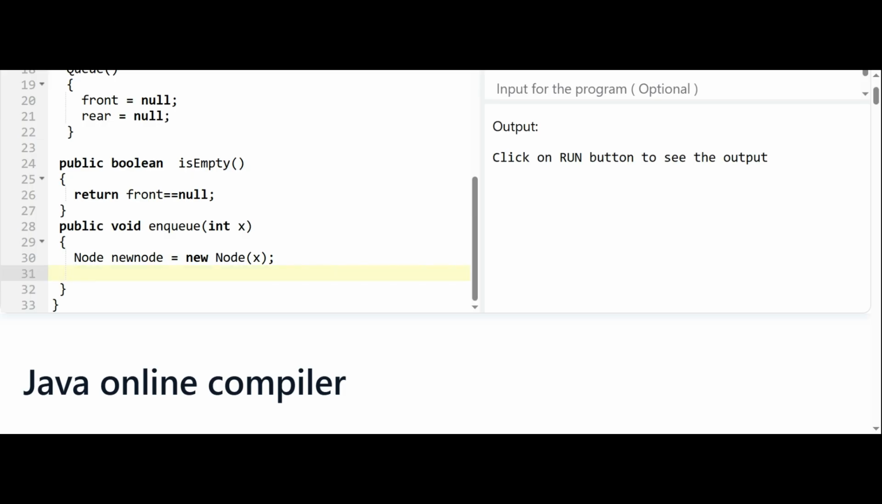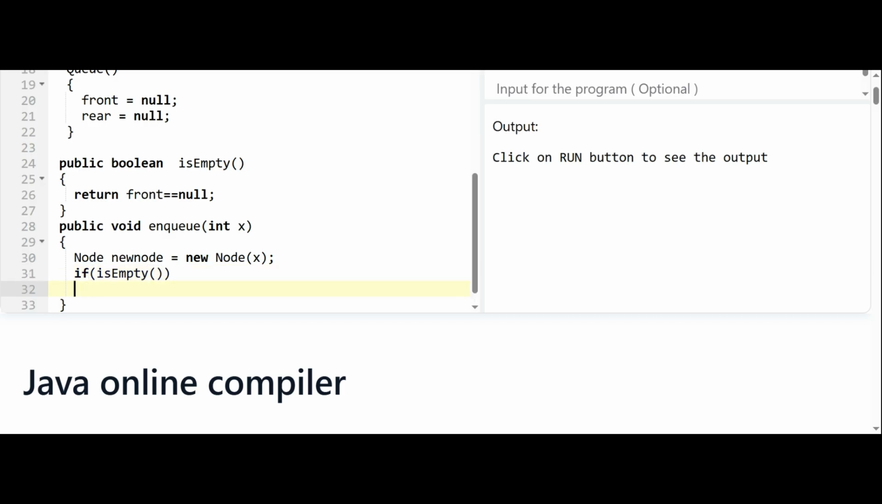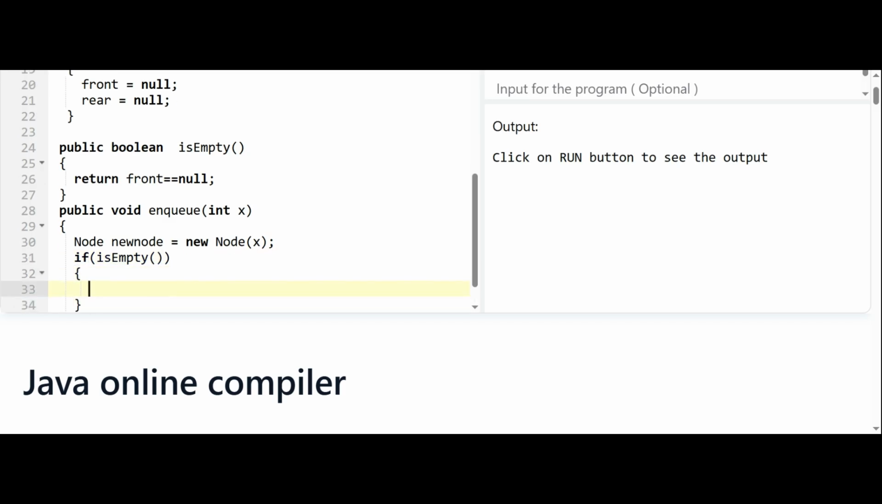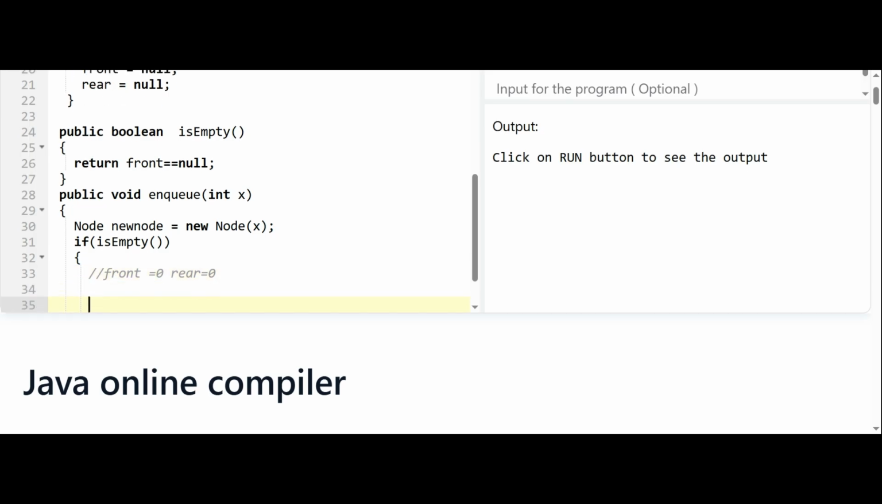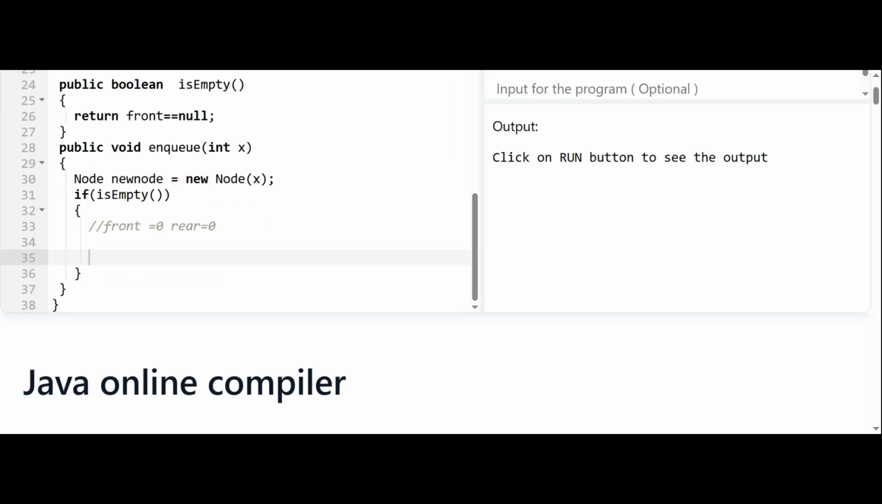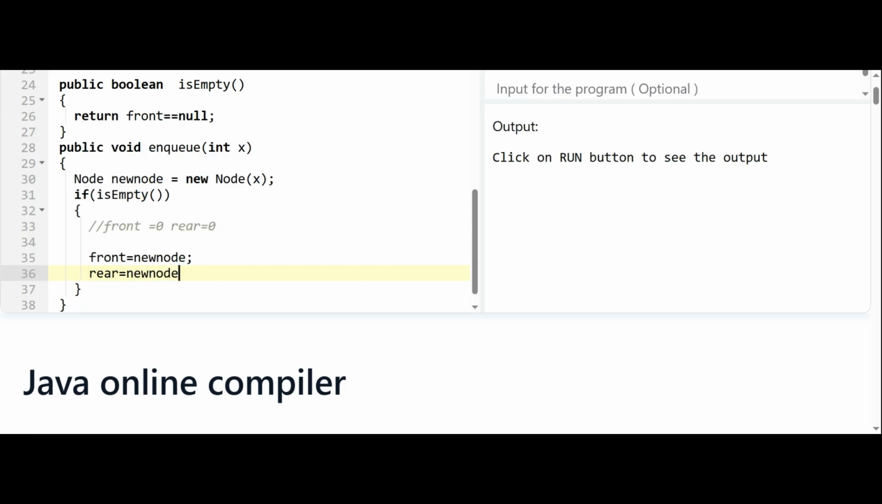Now how do you insert? If it is empty, it's very similar to the array. What you did in the array, you set your front to be 0 as well as your rear to be 0. But these are not indexes, these are nodes. So when they're nodes, you just assign them with nodes. That's it. Front is a node, and rear is another node. And let's go for the else part.